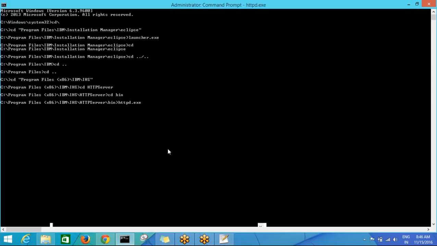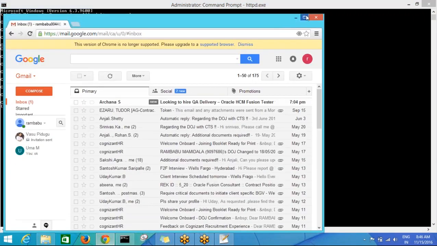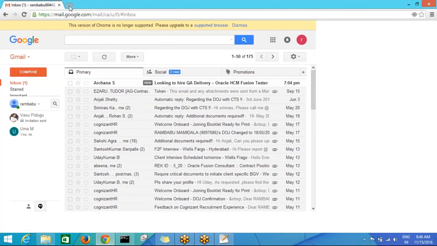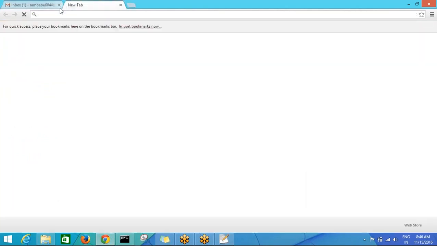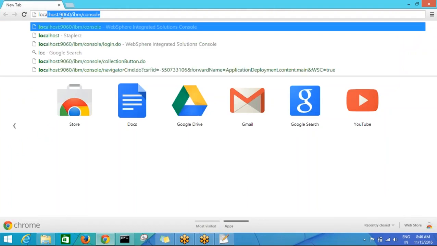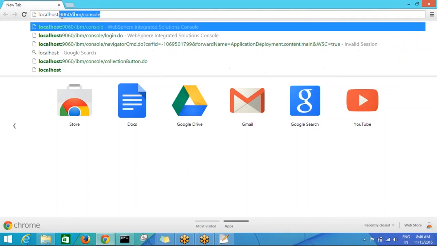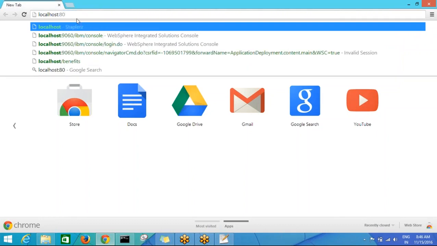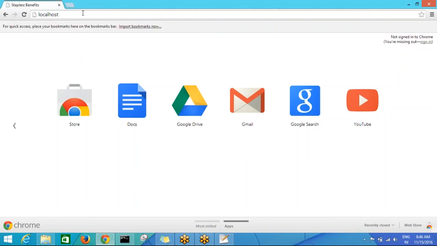So here httpd.exe, run this command. So now Apache will be started. Okay, so to verify whether Apache is running or not, open the browser, and for Apache there is a console. Okay, so that console we can access from Google, locally. The host name is localhost and the port number is 80. Okay, so just give localhost and 80.